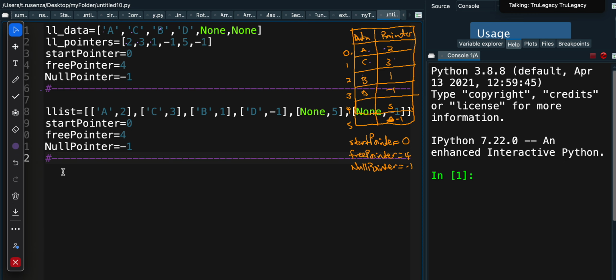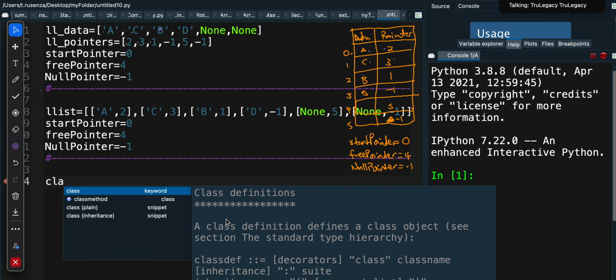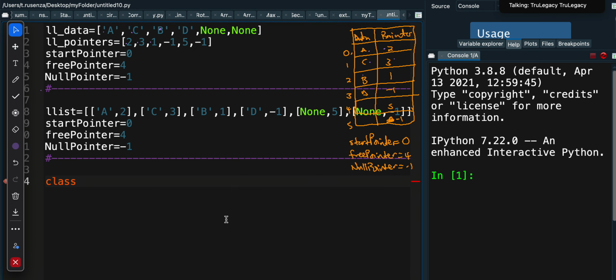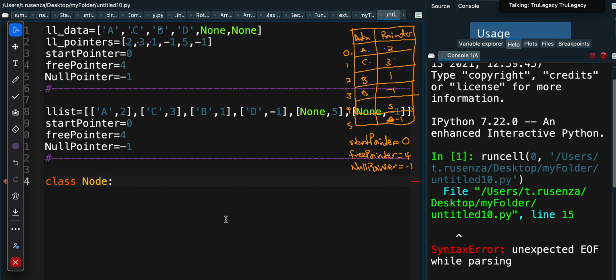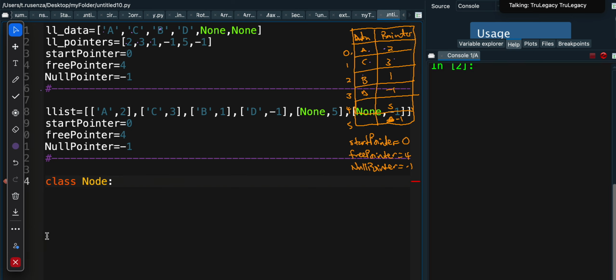Then my favorite part now is the implementation of this using a record. When you're using a record, you have to use a class. So my class will be called a node, so that each and every element, you can check through the pseudocode that I put in the first video. My class is going to be called a node, and it's going to contain data and a pointer.